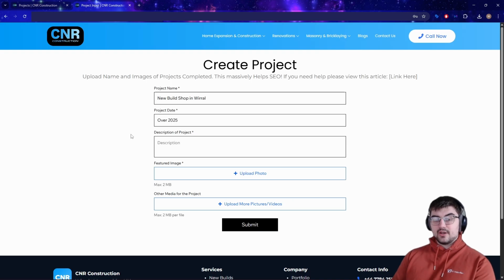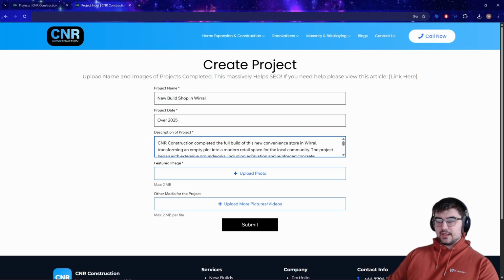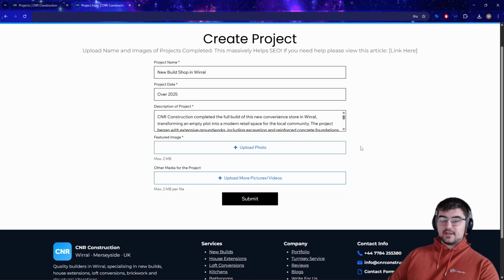It shows that you've done the job and you know the ins and outs of the job, and Google are going to really love this. All right, I have gone ahead and put a description in this part now. The next thing, which is the most important, is the feature image and the other media for the project.